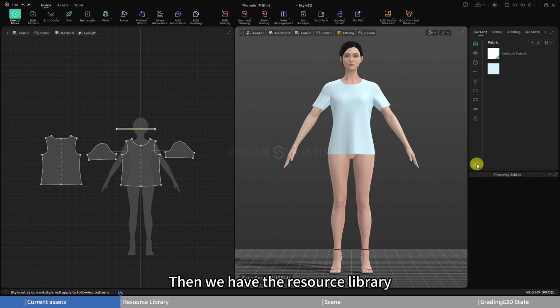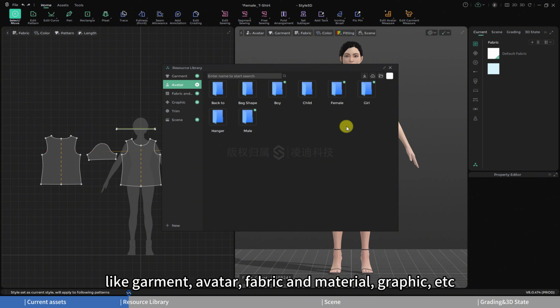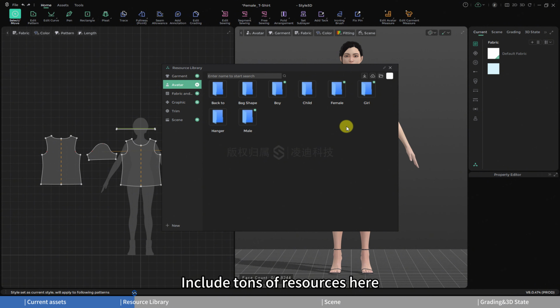Then, we have the resource library. Clicking the resource library shows a range of preset assets like garment, avatar, fabric and material, graphic, etc. Include tons of resources here. Click on the avatar resource library, where the avatars are divided into folders such as males, boys, females, girls, etc.